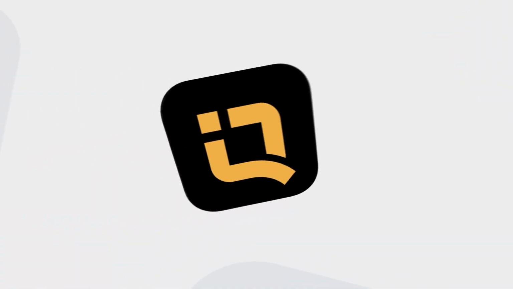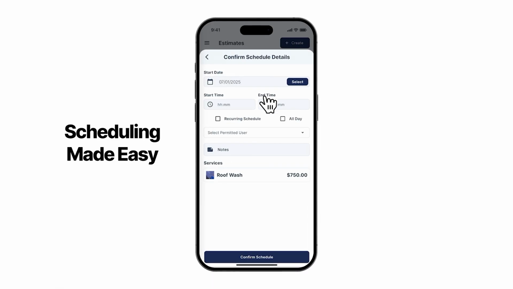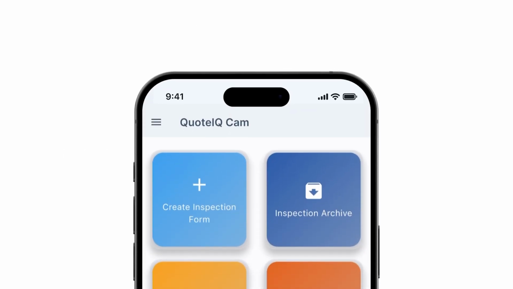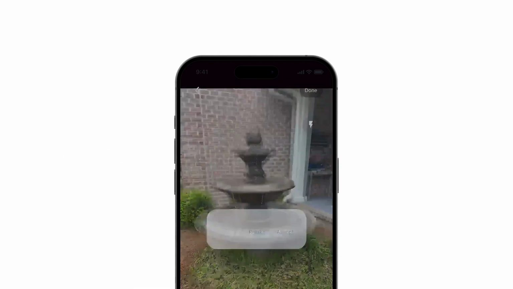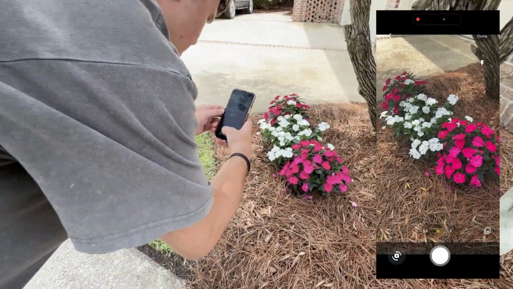QuoteIQ, the field service management software for home service contractors, has a full photo documentation suite built right into it called QuoteIQ Cam. And the shot you just watched me line up, a perfectly matched up before and after taken on a phone with no editing, is one of about 6 different things you can do with this feature.